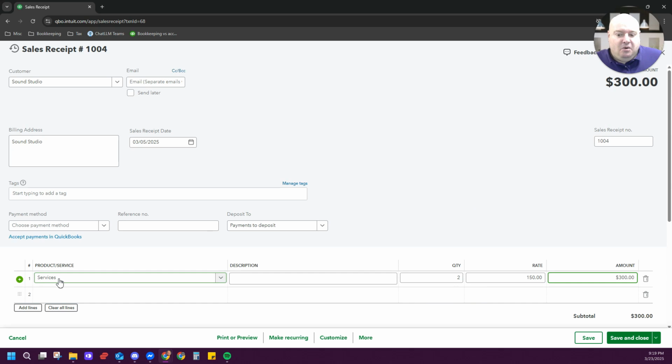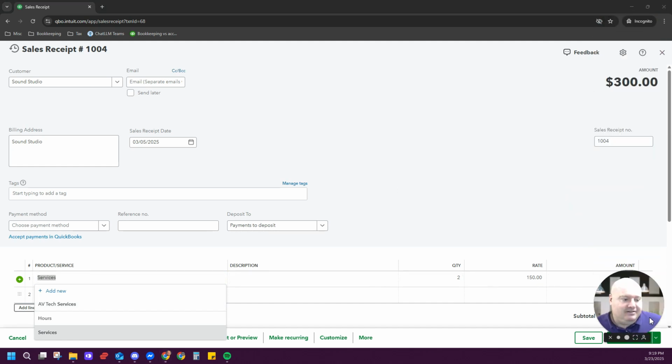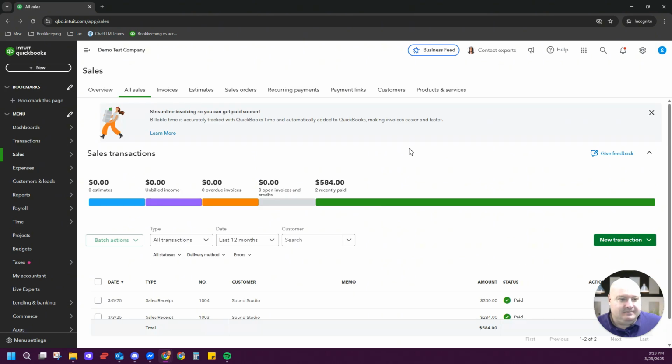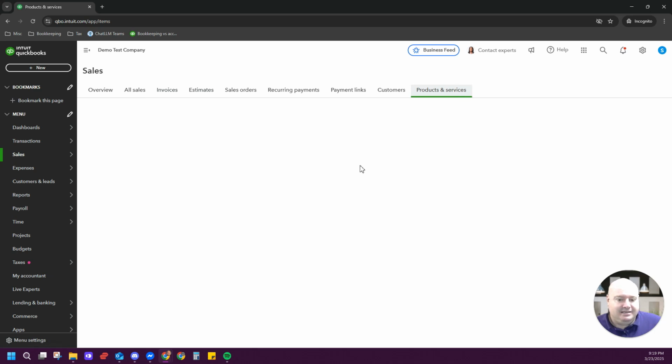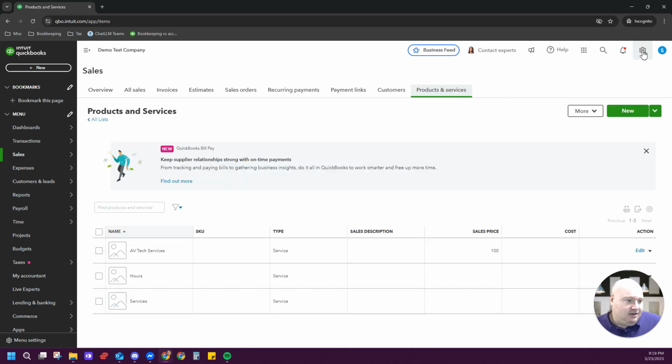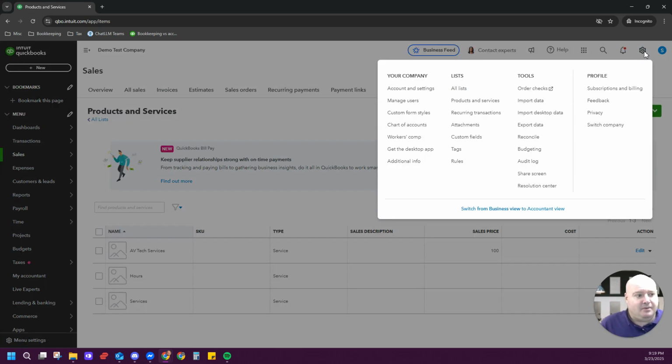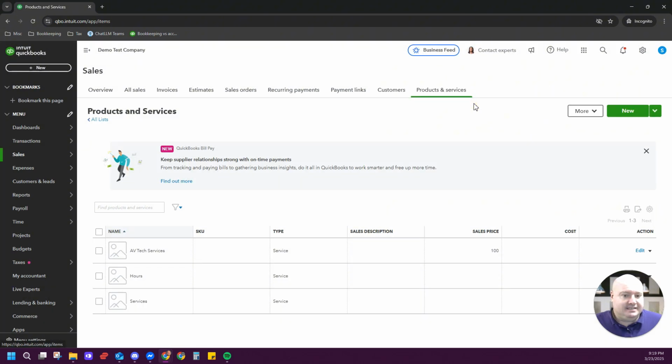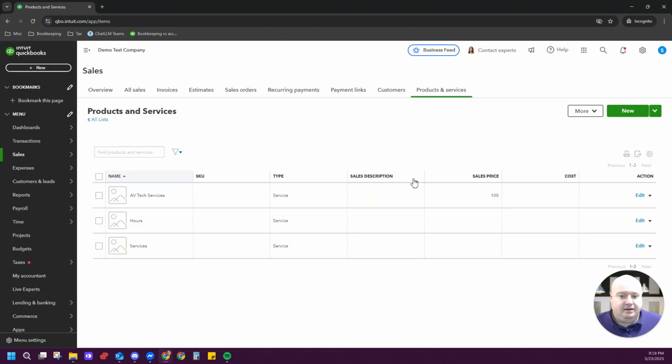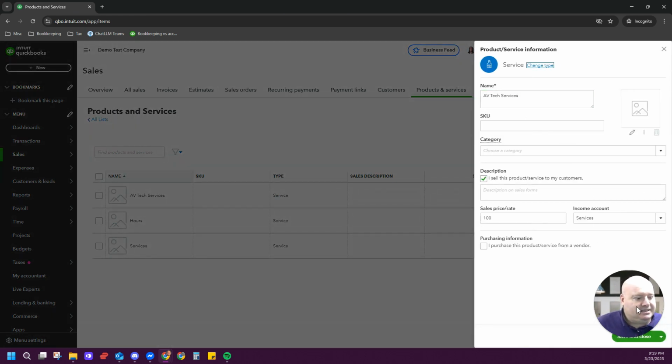So we need to look into our products and services list. Let me close out of this sales receipt. And if you go into your products and services list, we can look at it here. You can click right here and go into it. And then also you can click the gear icon in the upper right-hand corner, go to products and services. That's going to take you to the same screen. Okay, let's see. AV Tech Services. Let's take a look at this. Let's edit that and see what's going on.